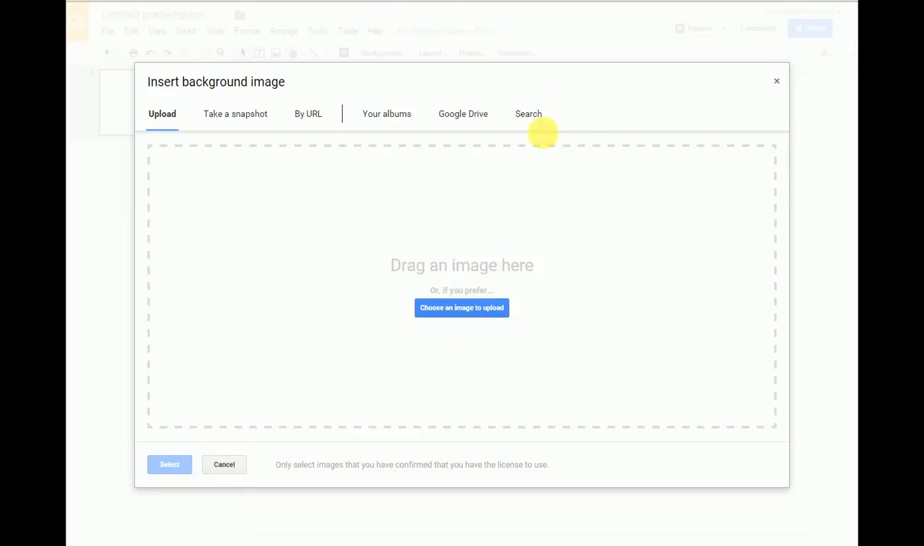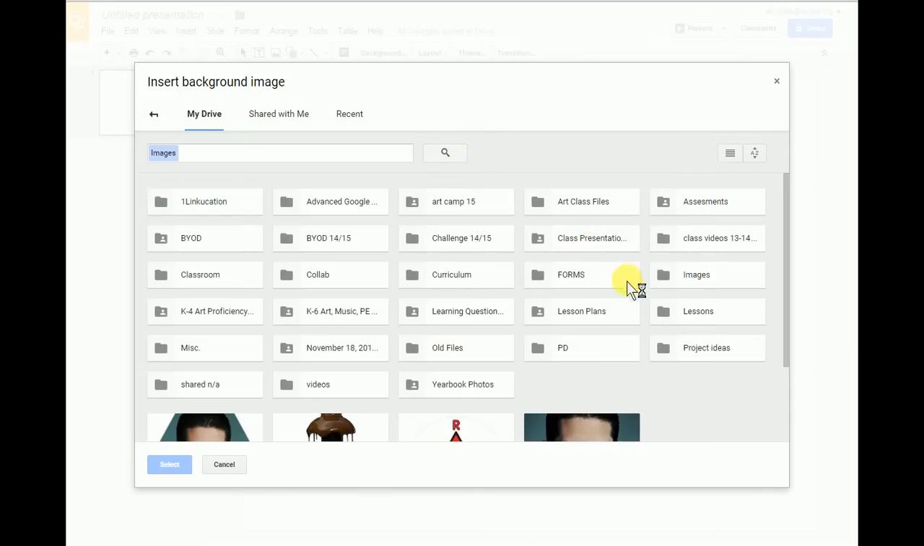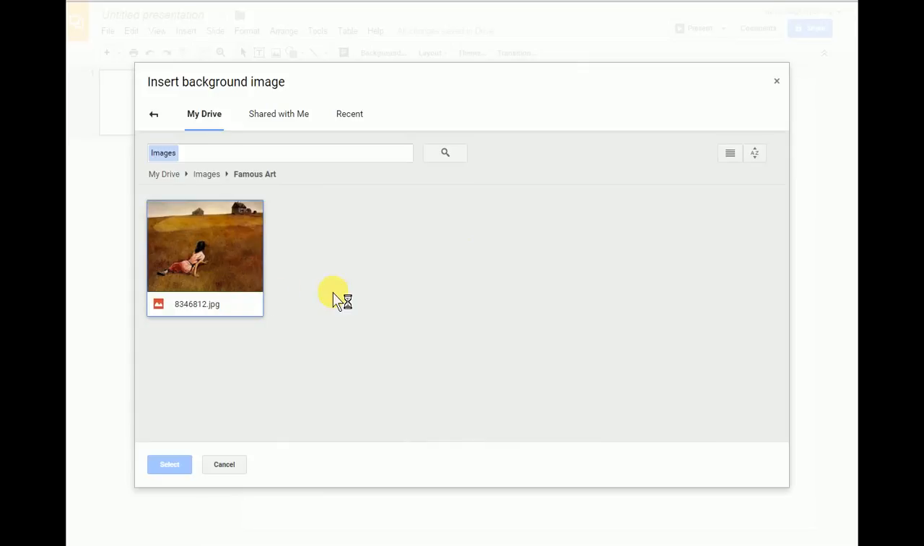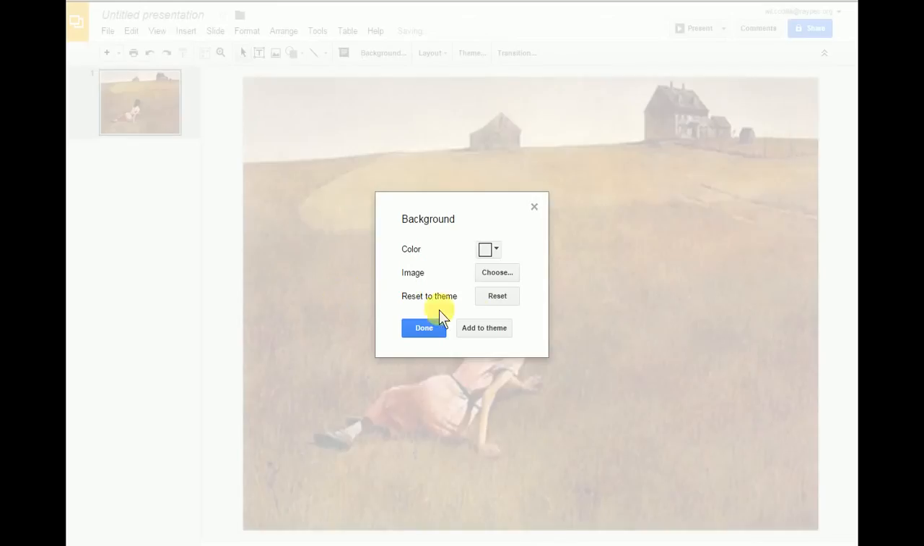So what I'm going to do next is I'm going to go to my Google Drive, then I'm going to click on the file that I want, and in this case I'm going to go into my famous art file right here, click on Christina's World by Andrew Wyeth. Now what's going to be important is I click on the Add to Theme button. When I click on the Add to Theme button, that will apply that background to every single slide, and that's very important. I'm going to go ahead and click Done.